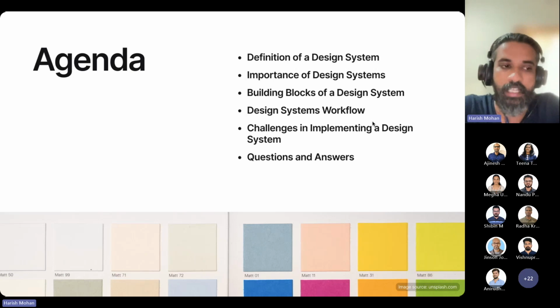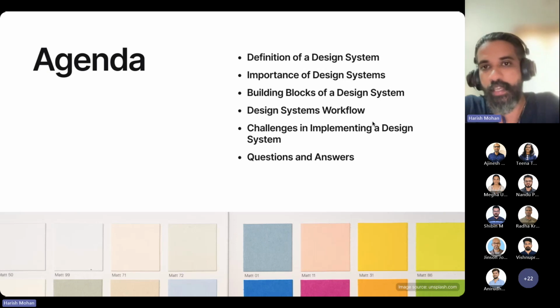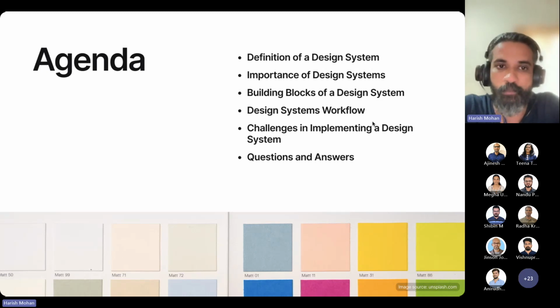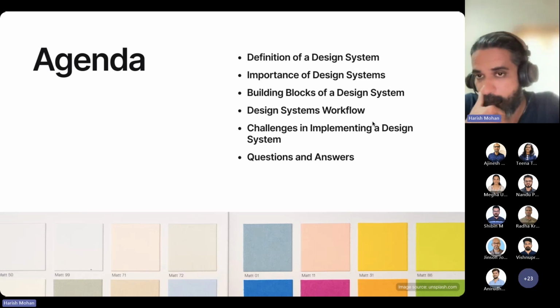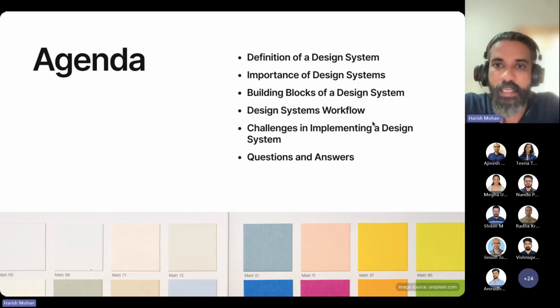First, we'll be speaking about the definition of a design system, what a design system is. Then we'll be covering the importance of a design system for any product or digitally focused companies. And third, we'll be discussing the building blocks of a design system. Again, here we'll be covering only the core blocks. Then we will also be speaking about a design system's workflow. How an optimum workflow should be.